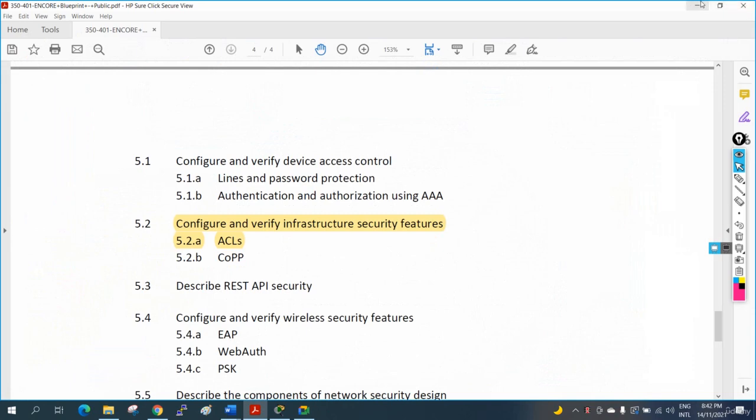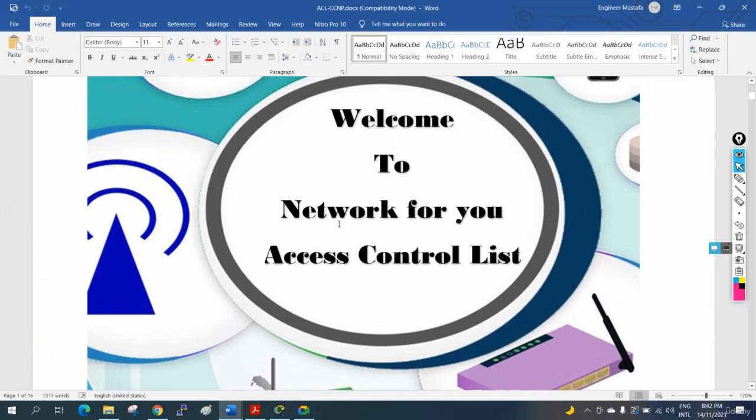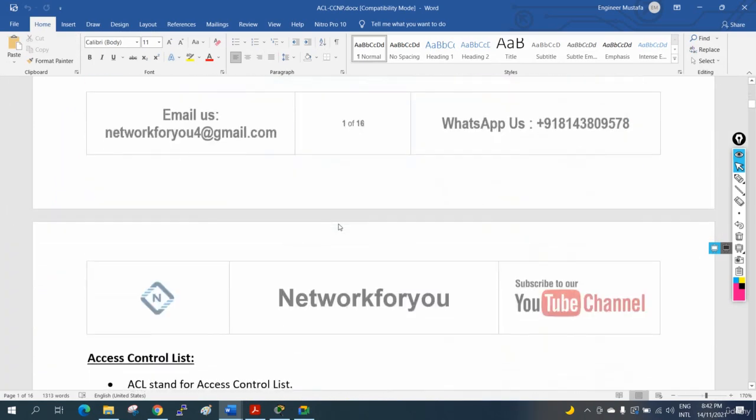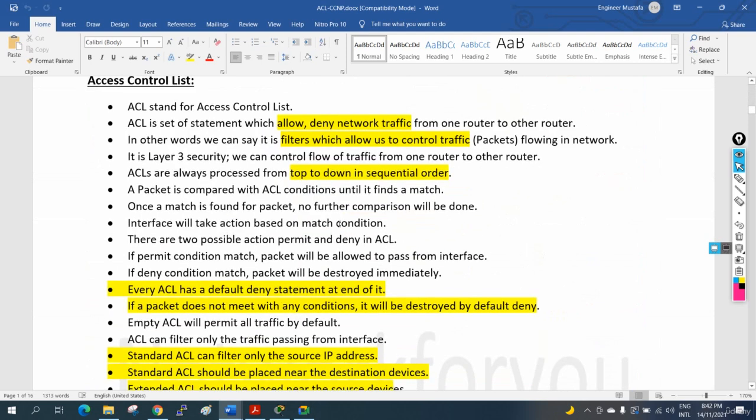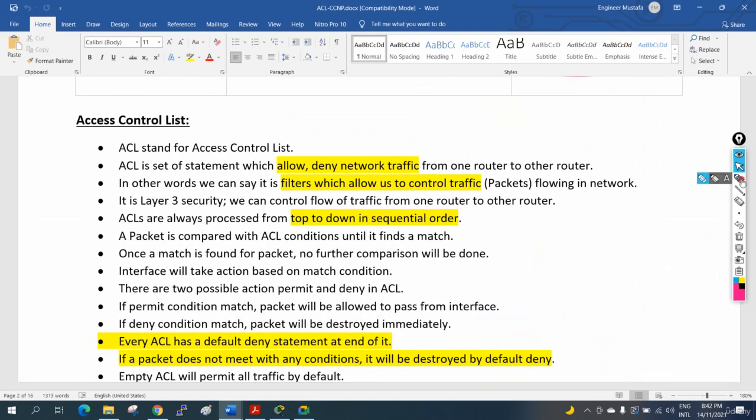ACL and NAT, we learned both at the CCNA level, but at the CCNP level we also have ACL and NAT. So first we will look at the ACL. ACL stands for Access Control List. Why are we using the ACL? We use the ACL to select the traffic, allow the traffic, deny the traffic, going from one router to another router.